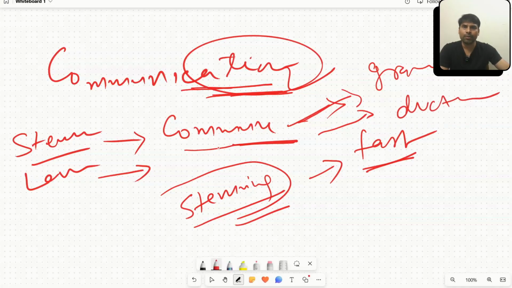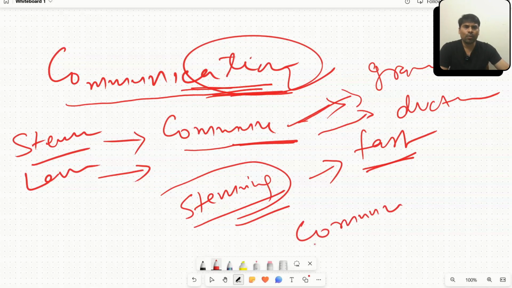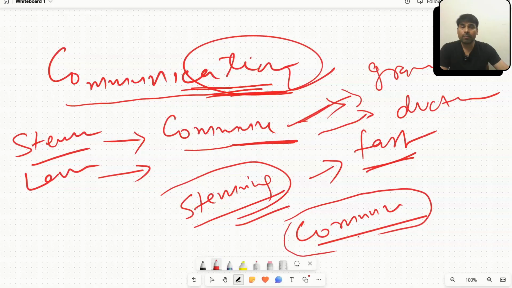Okay, for example, "communication" is a part of the dictionary and has some meaning, but if I say "commun," maybe it has no meaning. So sometimes this is a problem. Stemming will give you some word which may not be part of the English dictionary, or that word may have no contextual meaning, or maybe that word may not exist at all. It is quite possible. So that is the problem with stemming.